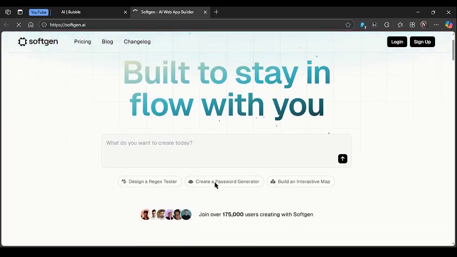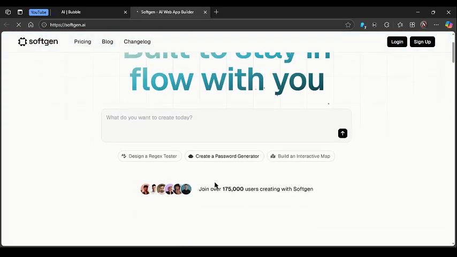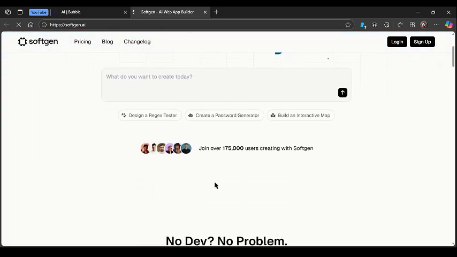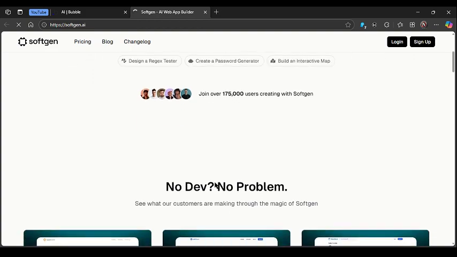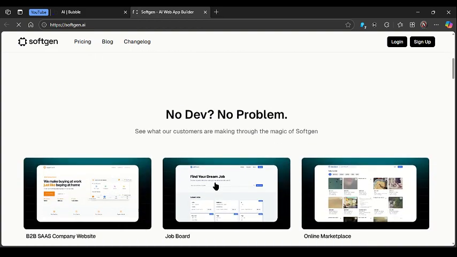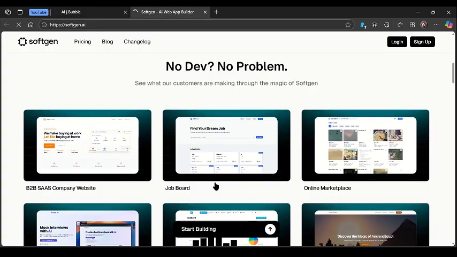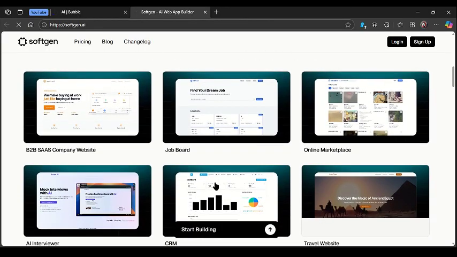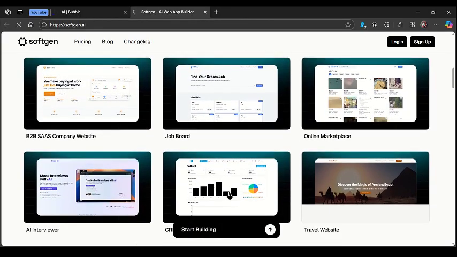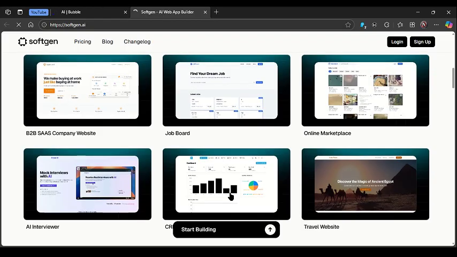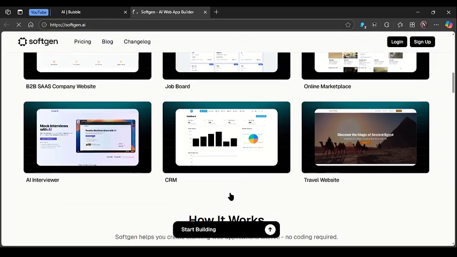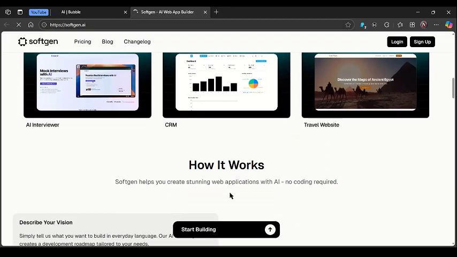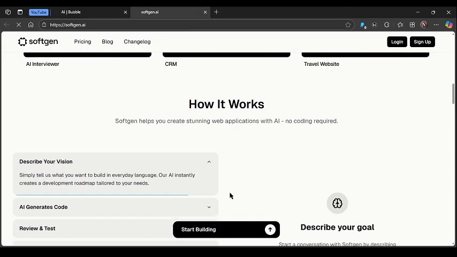So in my own opinion, you can go with Bubble for complex app building, and choose Softgen if you want speed and simplicity. That's just the difference between the two. If you want maximum speed, go with Softgen. And that's all I could say.